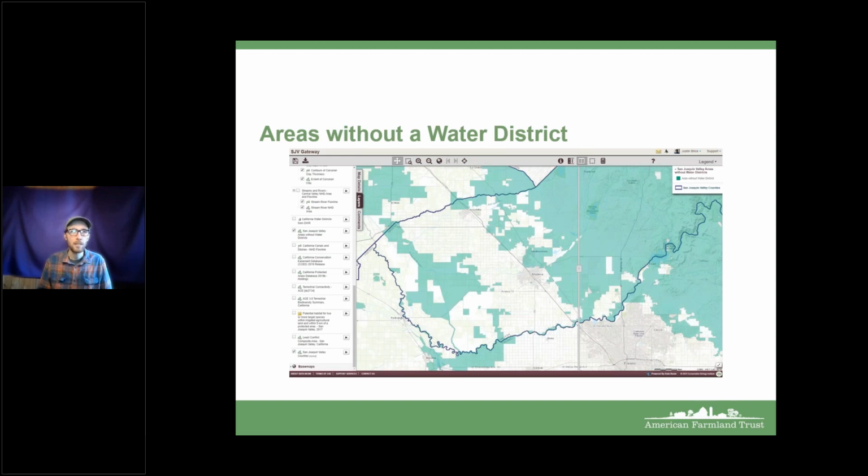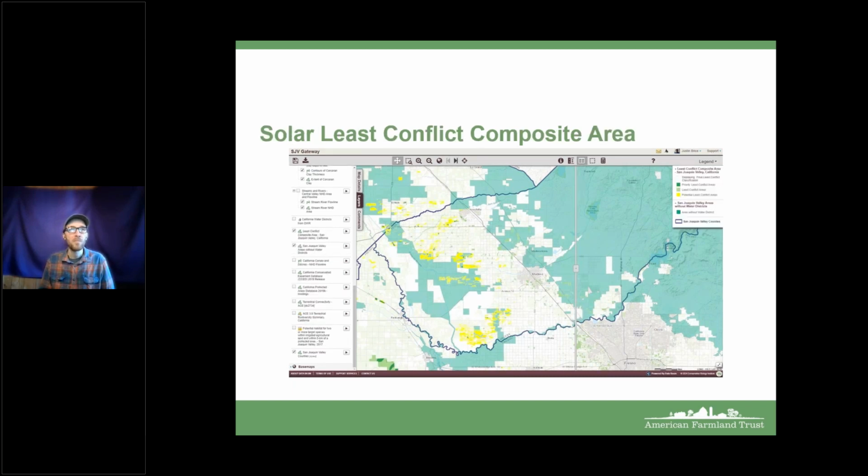So this is that data set, areas without water districts. And so this has a transparency applied to it. Next slide, please. And here I turned on those solar least conflict areas. Yellow is potential areas of least conflict. In this image, there's not too many of the primary least conflict, but you do see that some of these areas do overlap with areas without water districts.